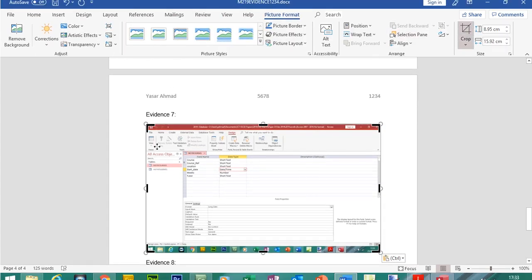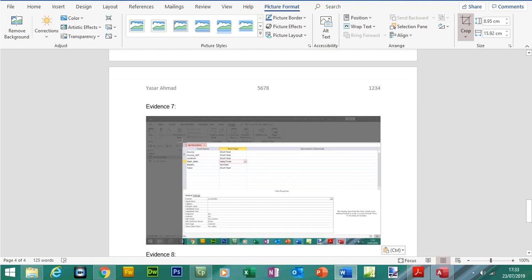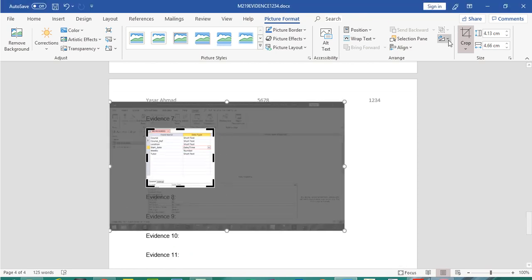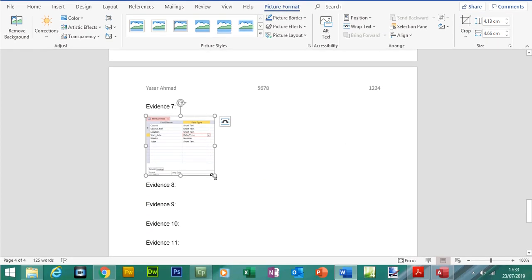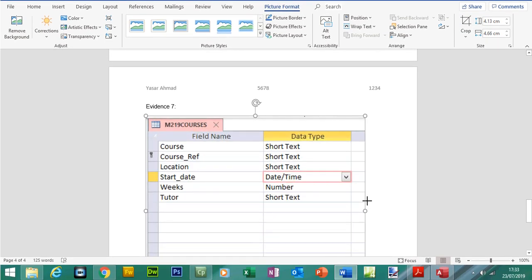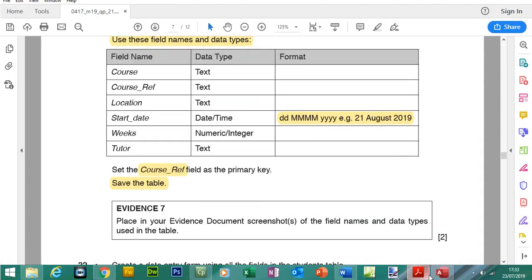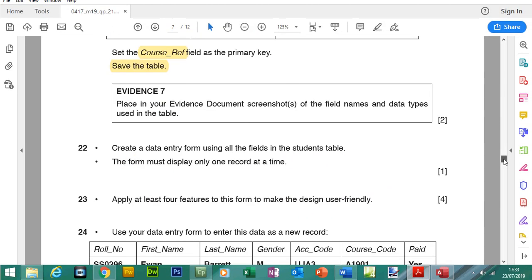So we're halfway through completing the evidence document now. So let's crop this part off. And again, you want to make sure your print screens are nice and clear, so you're making it as easy as possible for the examiner to give you the marks. Okay, so that's that one done.